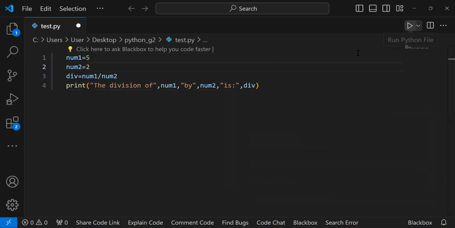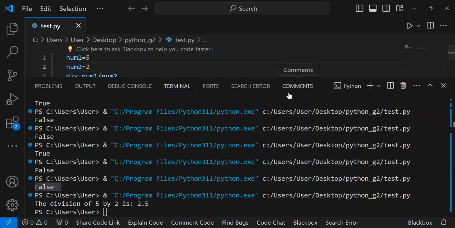Okay, now let's run it. So as you can see, if I divide it completely, the answer is 2.5. This is the answer by division, because if we divide 5 by 2, we can get 2.5.